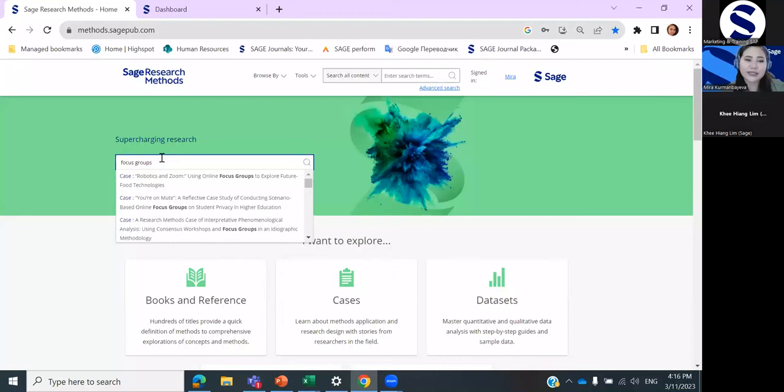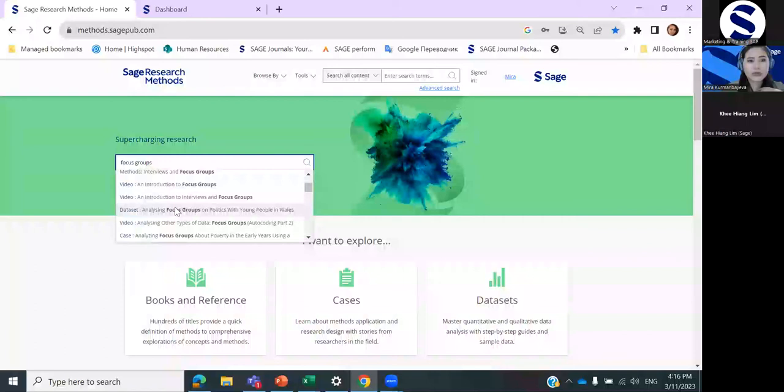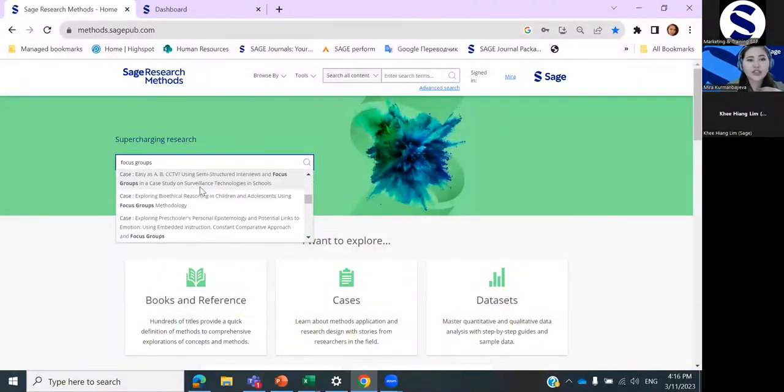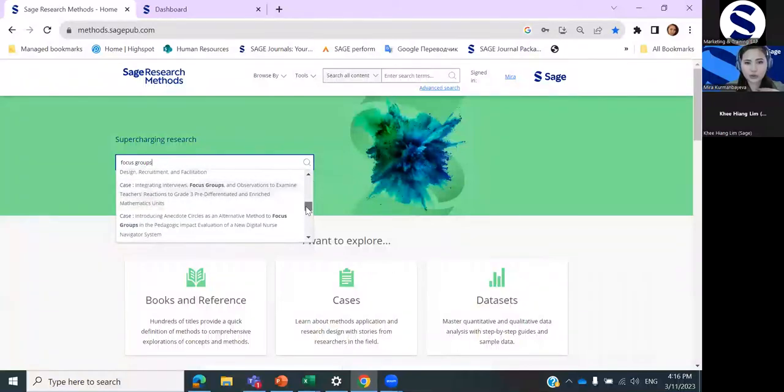And these are basically the questions that you can find answers for on this platform. So you can see that I typed in the search bar my search term, which is focus groups for today. And you can see that the platform itself is suggesting a number of components, such as cases, videos, some more videos, data sets. And I can jump straight to that if I wanted to.